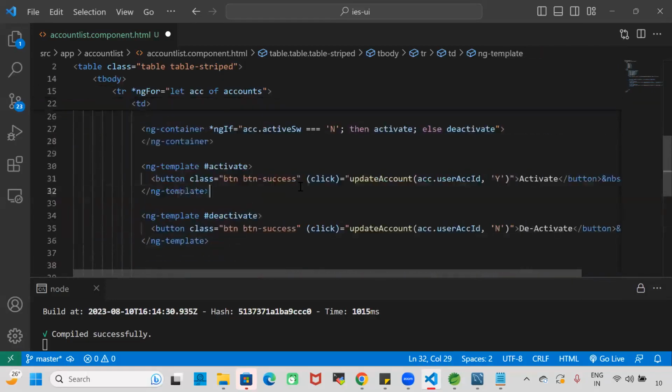This is the logic we are writing to display the buttons based on the condition. So what I am doing, I'm creating ng-container. For the ng-container, I'm giving two templates. One is an active template, another one is a deactive template.